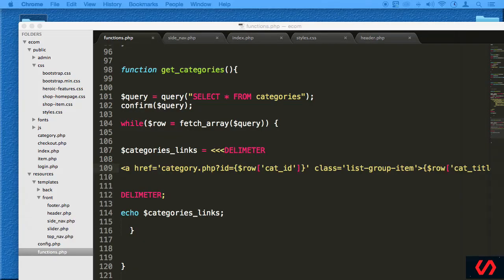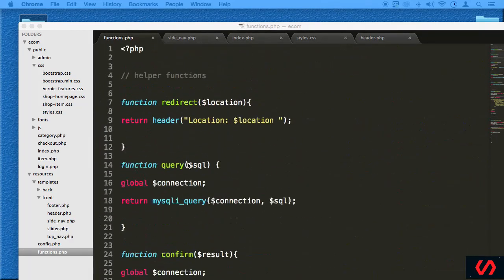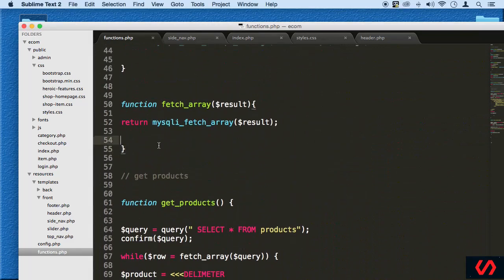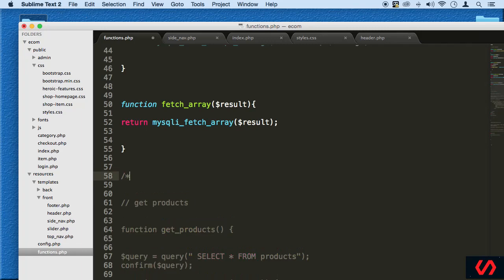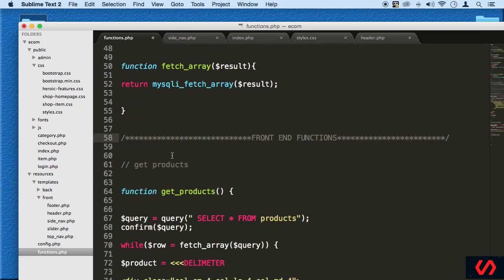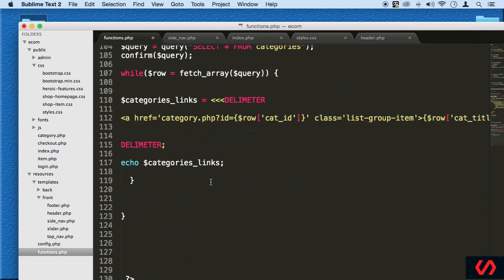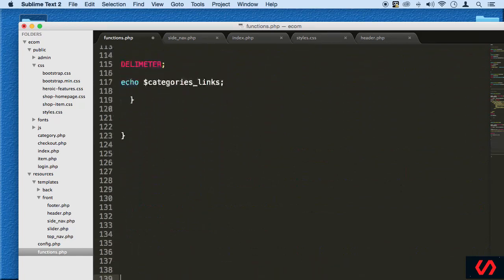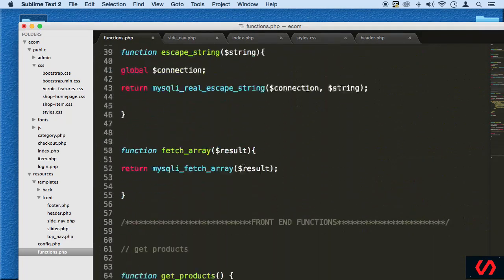All right, so all we've got to do is go to functions, get products. Let's see what we have, and we can make a big comment right here and say something like front end functions. There we go. Big comment. And then we can put back end down here, just to make sure that we have that outlined there.